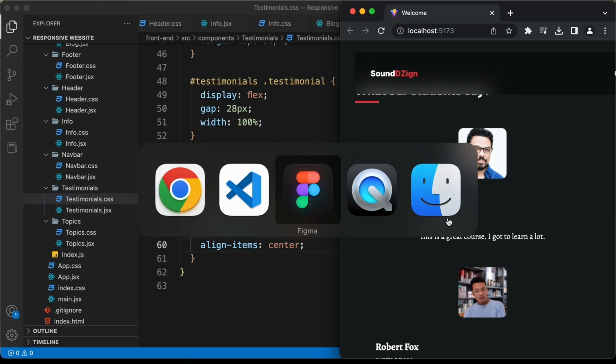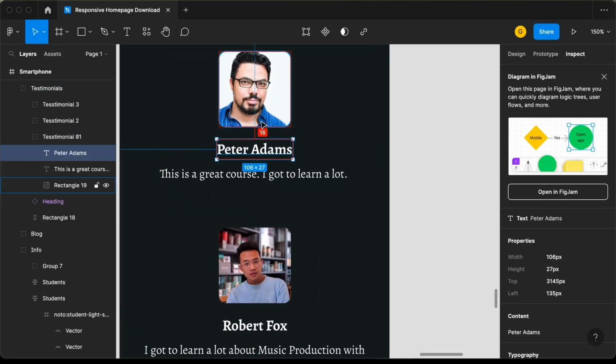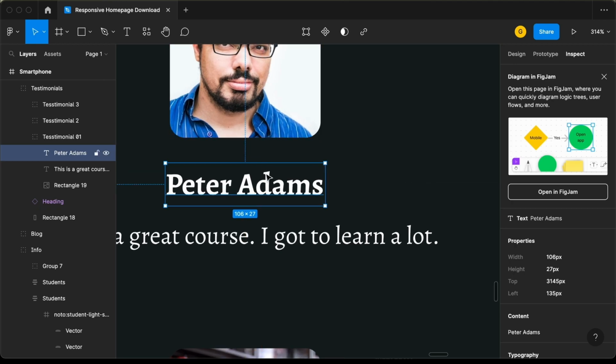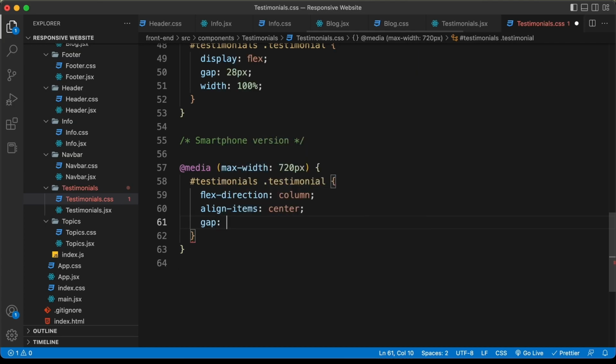Now let's go back to our Figma file and let's see what is the gap. Here we can see we have a gap of 16 pixels. So let's go back and here I'll just type gap of 16 pixels.